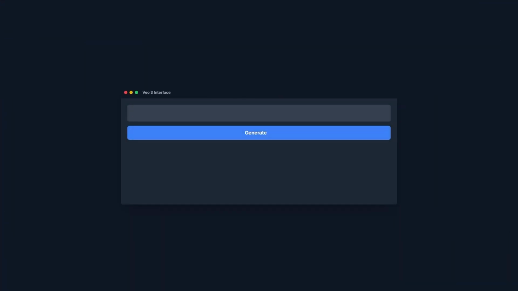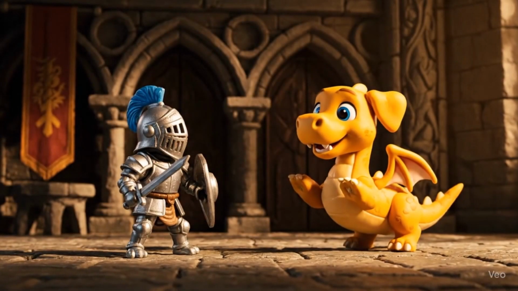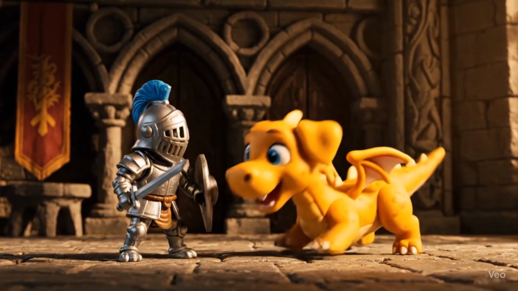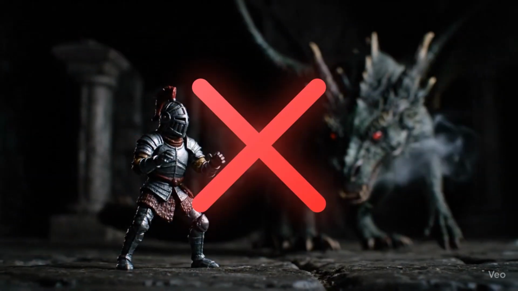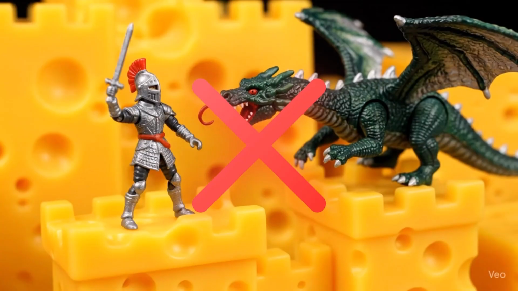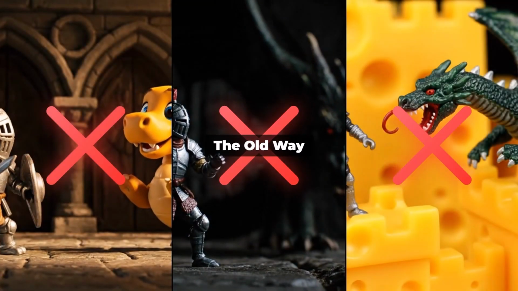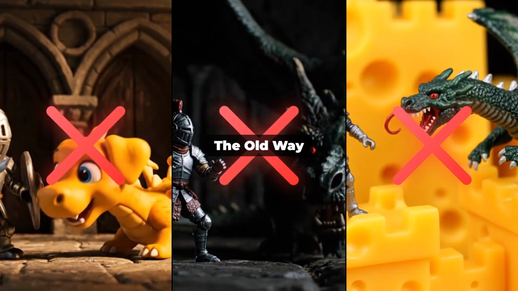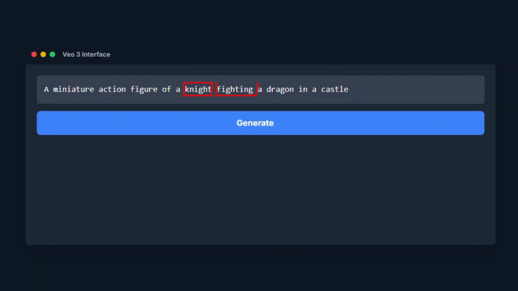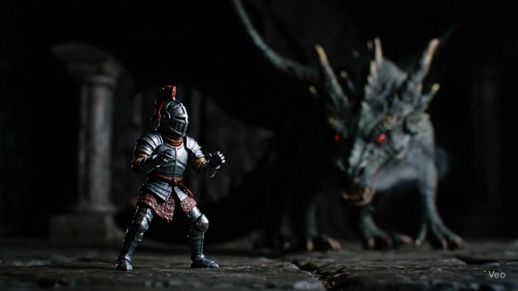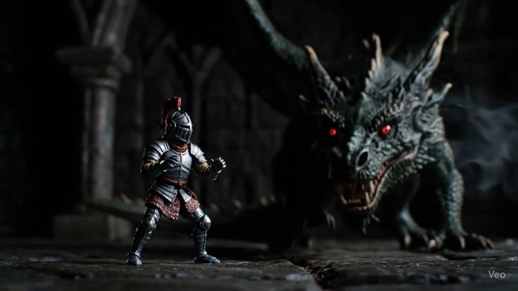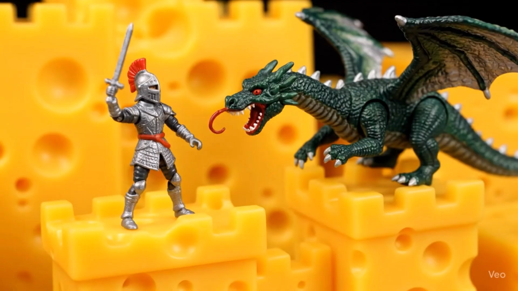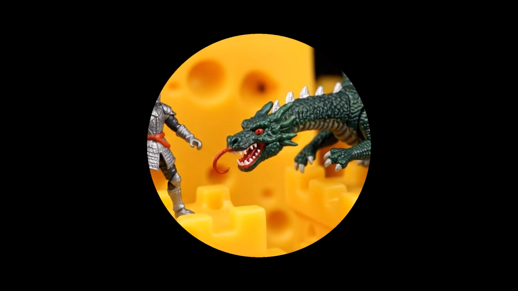So, you have this amazing idea. You type a simple text prompt into VEO, something like, a miniature action figure of a knight fighting a dragon in a castle. You hit generate, and you get something completely random. Maybe the dragon looks weird, the knight is missing its sword, or the castle is just off. Sound familiar? This is the core problem with the old way of prompting. These simple narrative prompts leave too much up to the AI's imagination. You're basically rolling the dice, hoping the AI understands your vision. It's frustrating, inconsistent, and a total waste of time.